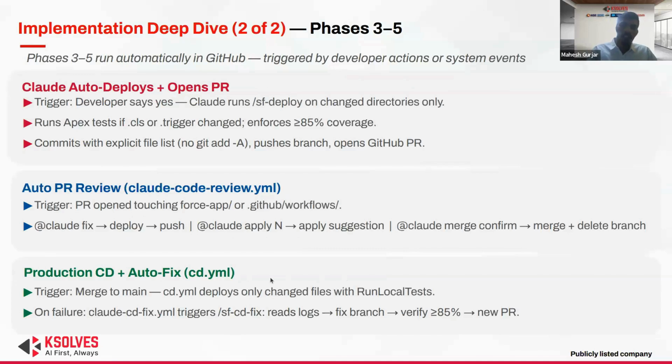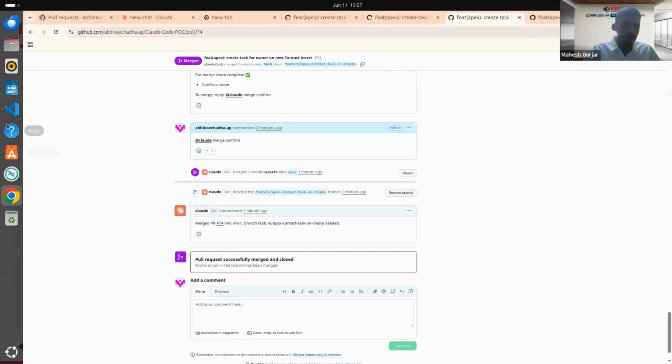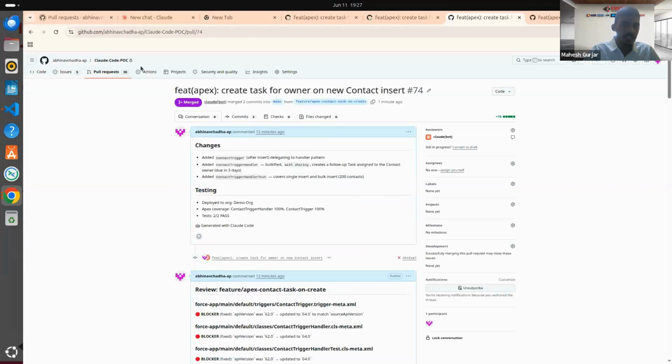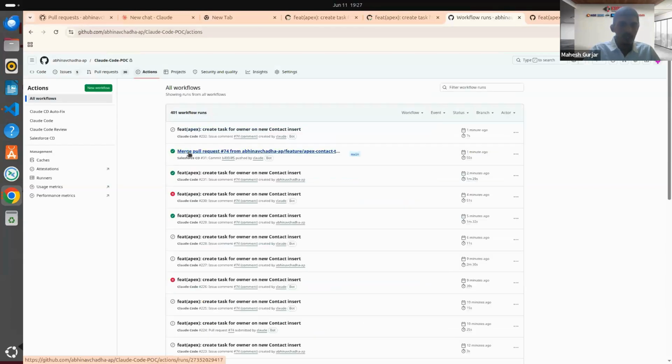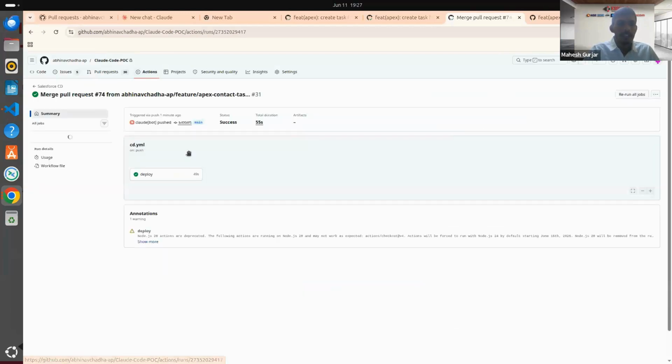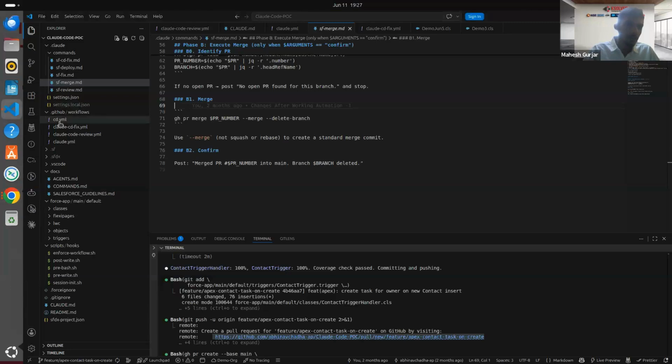Now, the moment our changes are merged in the main branch, the cd.yml file is automatically started by Claude Code. And let me show you what the file will do. First, let's see in actions that a file is started already. Okay, so it is completed. The cd.yml file is started and it is completed. So let me show you what this file will do.